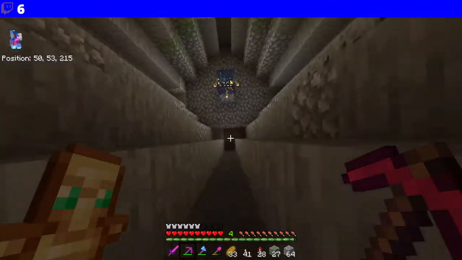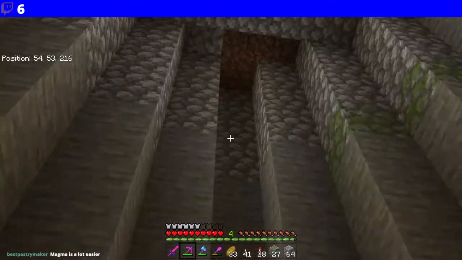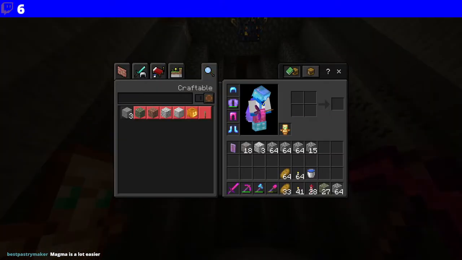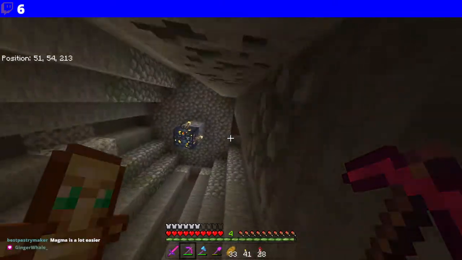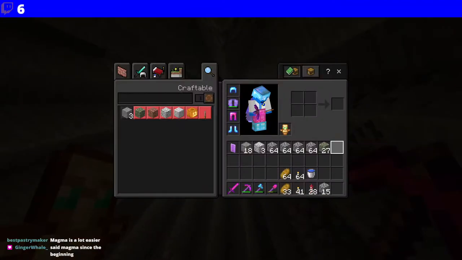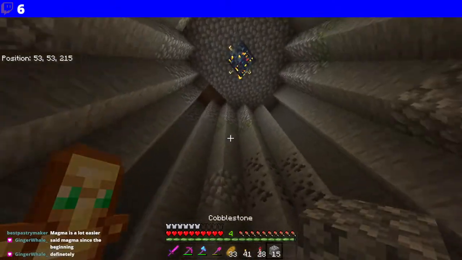I might actually try and design some sort of small hostile mob farm. Exactly, and magma is like 10 times easier, but I didn't bring any of it with me because I don't know why. And I actually didn't make a way out of here either. I also don't know why.